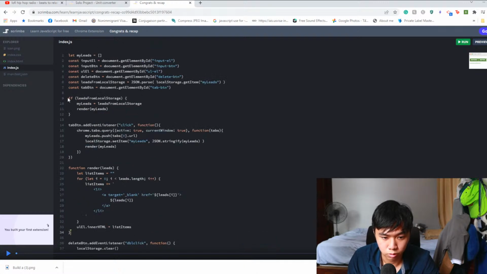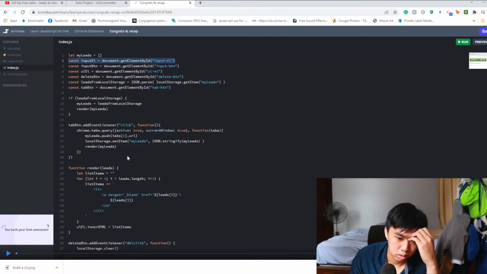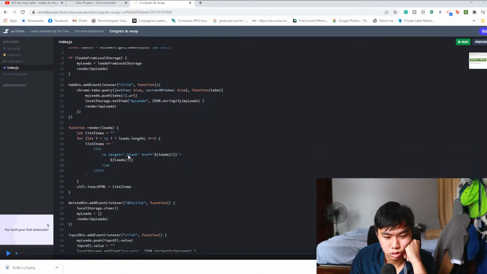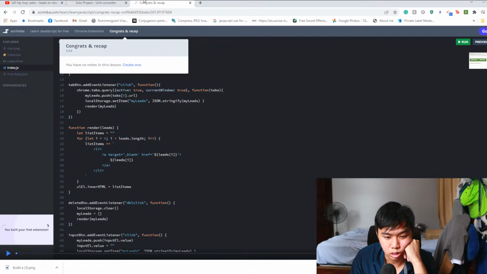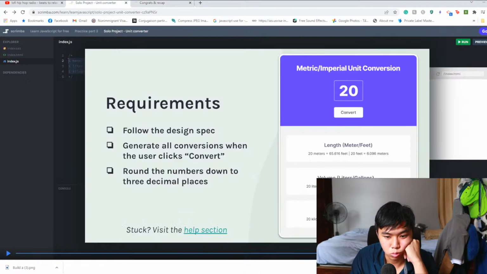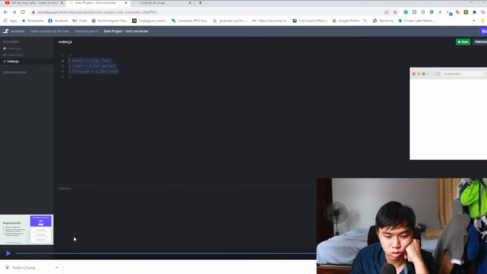Chrome extension, if lead is equal to that. We don't need it. Const this, input buttons, input L. Yes. Chrome tab query renders my lead. Alright, so we need a function that's going to render out all of this first.